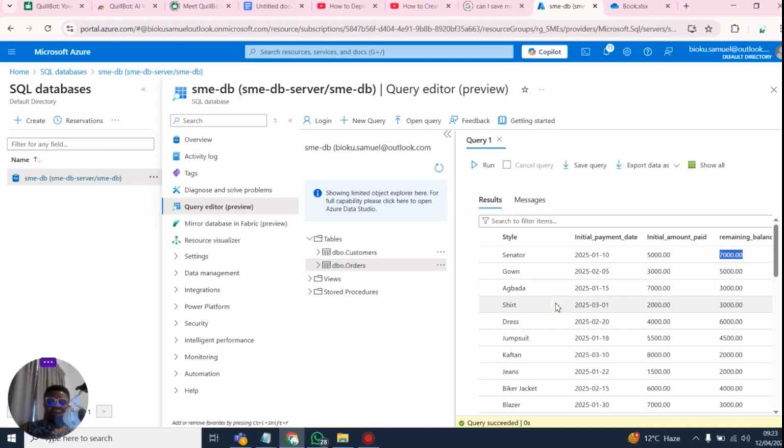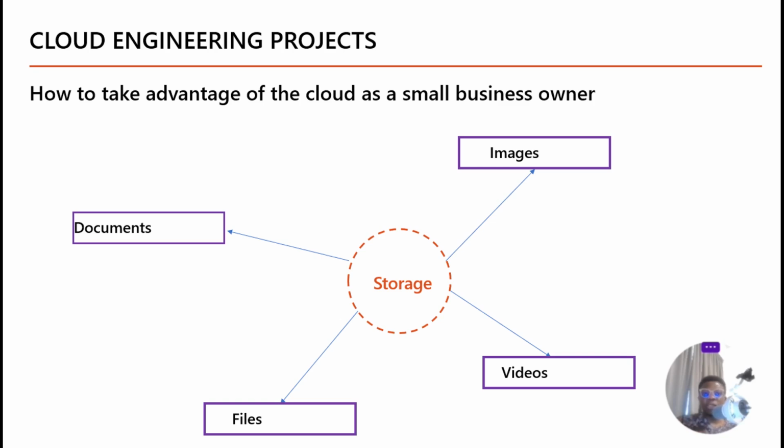Excel is a tool that is very, very popular, and almost everybody knows Excel. So why are you not using it in the cloud to properly manage the data of your customers? So that is one way you can manage the data of your customers in the cloud. Another way you can take advantage of the cloud as a small business owner is how you store your own personal data, pictures, videos of your business, and files.